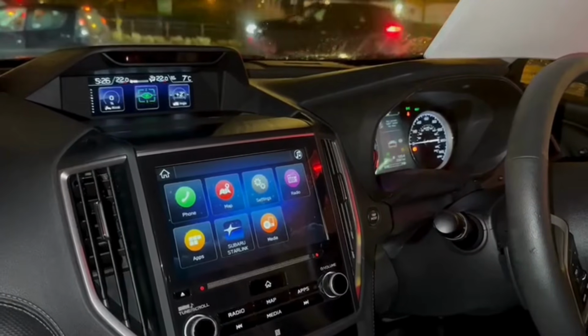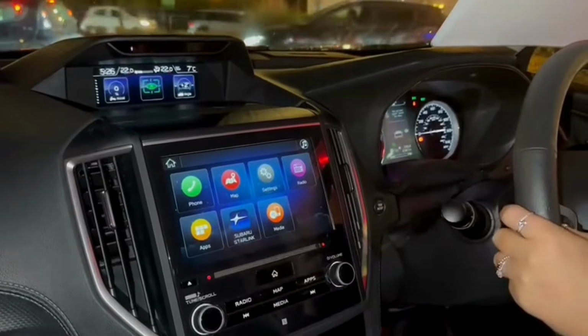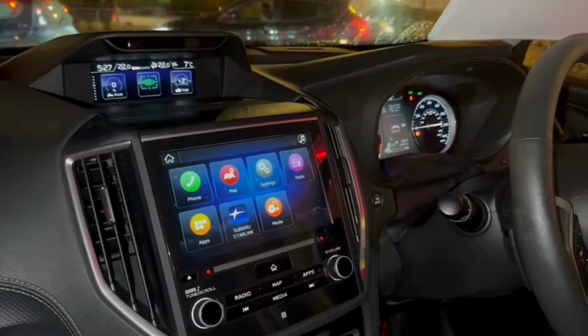Today I'm going to be showing you a tutorial on how to change the clocks on your Subaru Forester. As you'll all know, the colder periods are here and it's much darker earlier.